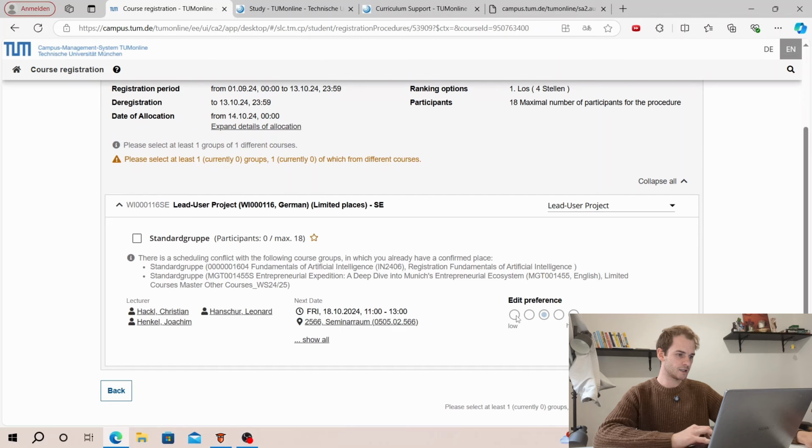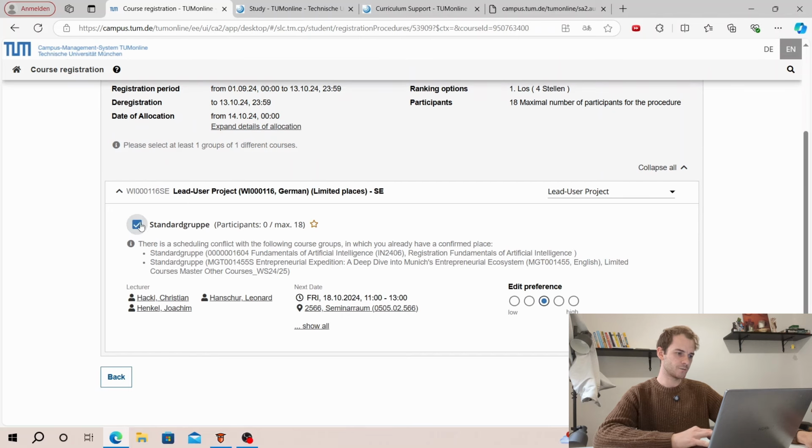And then here you have to check which group you want to participate in. Maybe there are different groups. So let's say there's one group on Tuesday mornings, one group on Friday mornings. You can just select whatever suits you better, basically. Or maybe you'll see different groups with different lecturers and you like one lecturer more than the other one. So just go ahead and decide for yourself.